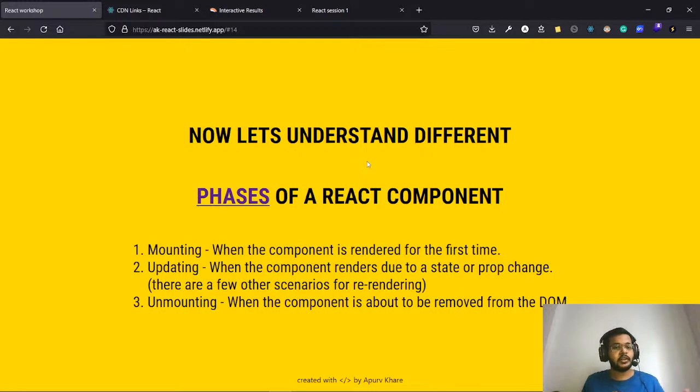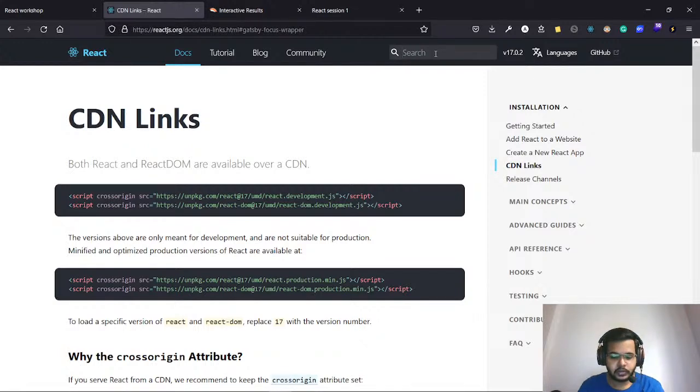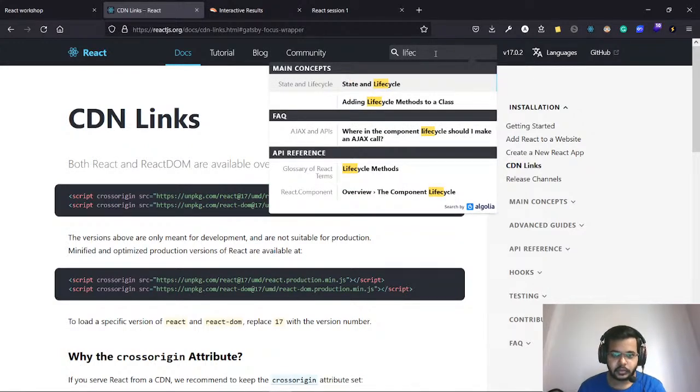So let's look at all the lifecycle methods. Technically there are around 10 or 10 plus, but we will be talking majorly about 3, which are componentDidMount, componentDidUpdate, and componentWillUnmount. But let's briefly go over all the lifecycle methods.